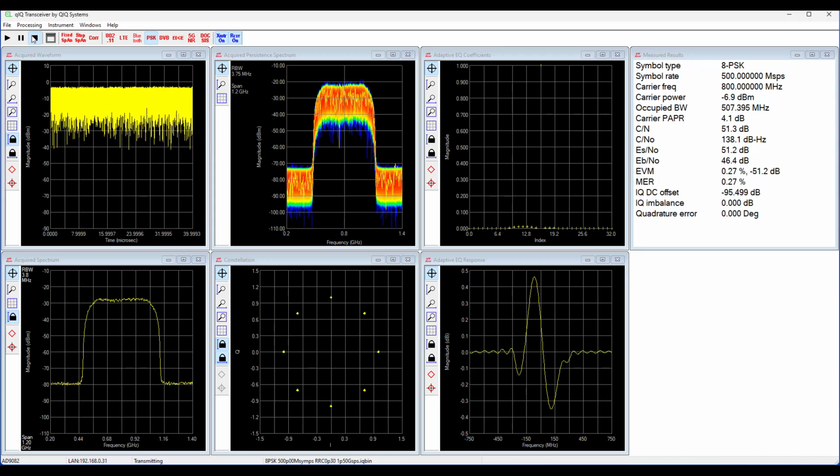I'm going to stop this for just a second. Let's go in and look. There's our carrier to noise ratio, 51.6. It was 51.4 before, very similar to what we were seeing. But now look at the EVM, 0.28%. That was almost 4% before. And in terms of dB, this is minus 51.2 dB. So in this particular capture, the carrier to noise was 51.6 and the EVM is minus 51.2.